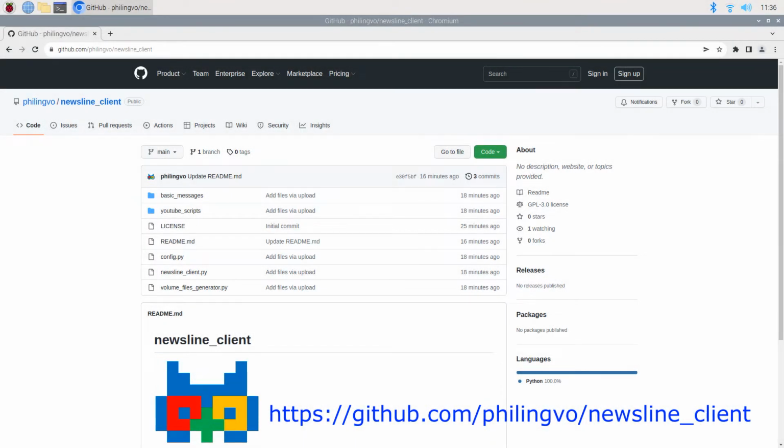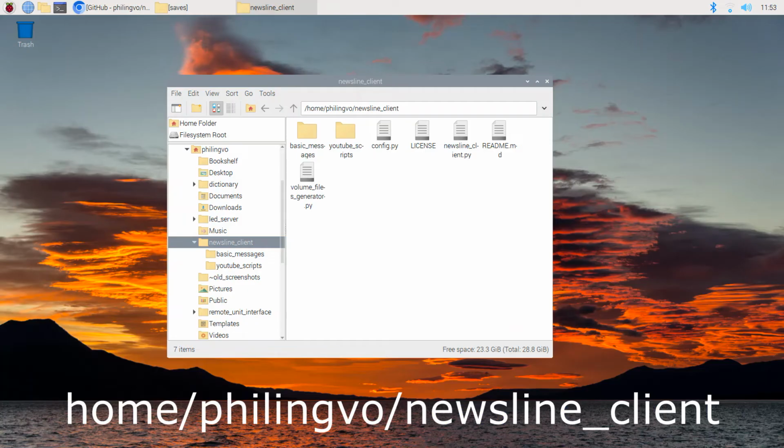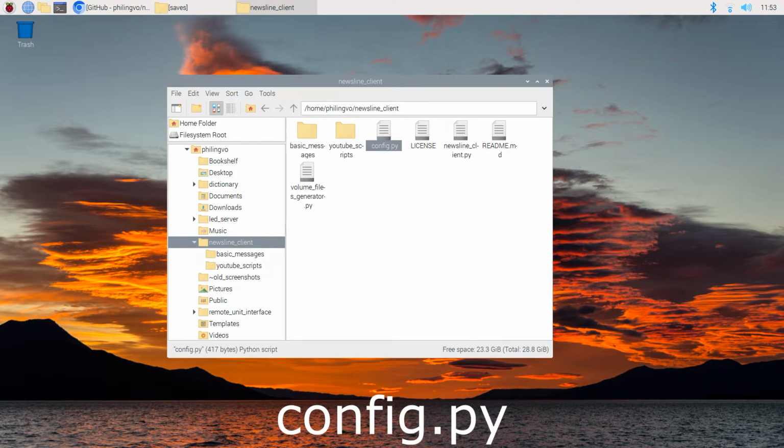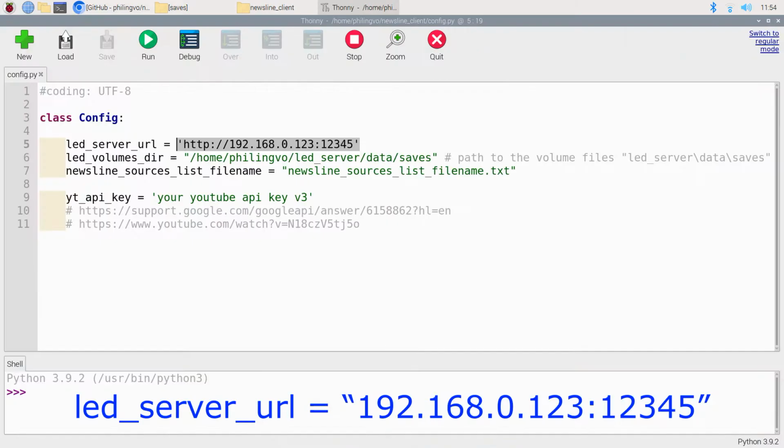Okay, copy or download files for the Newsline Client. Put the folder with application files in the home folder and open it. Here open the config.py file. This file is for the Newsline Client settings.